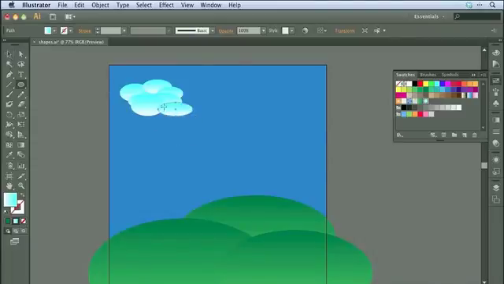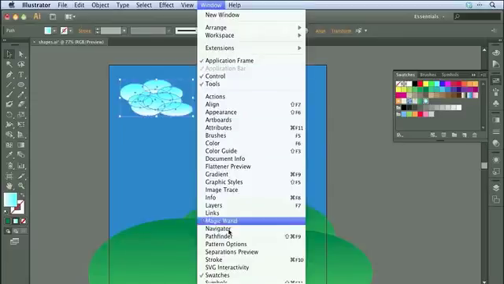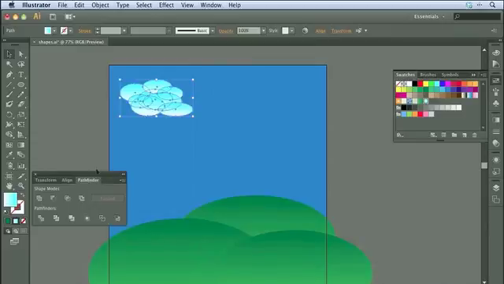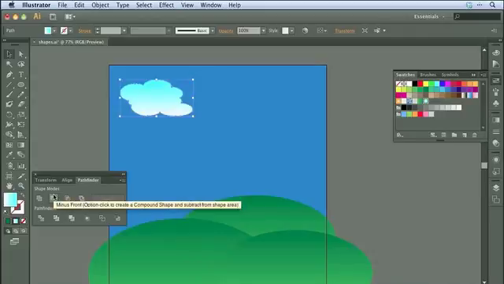Now what I'm going to do to make that look a little different is I'll select my Selection tool. I'm going to click and drag to marquee all of these shapes. And then I'm going to go to the Window menu, come down to Pathfinder, and in the Pathfinder panel, click on this first button, which is the Unite option. That takes all of those individual ellipses that we drew and merges them into one. It's a very, very nice feature.